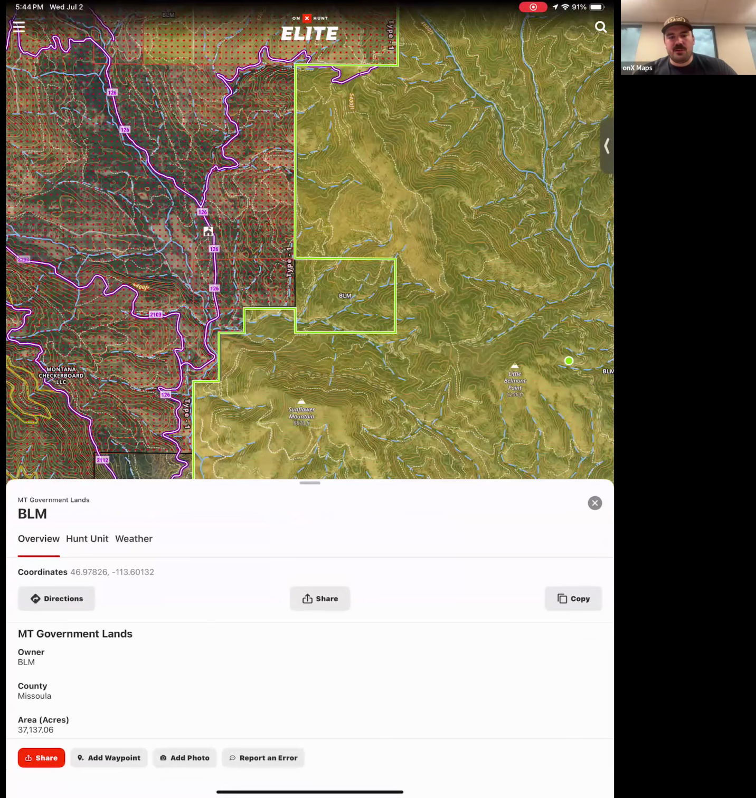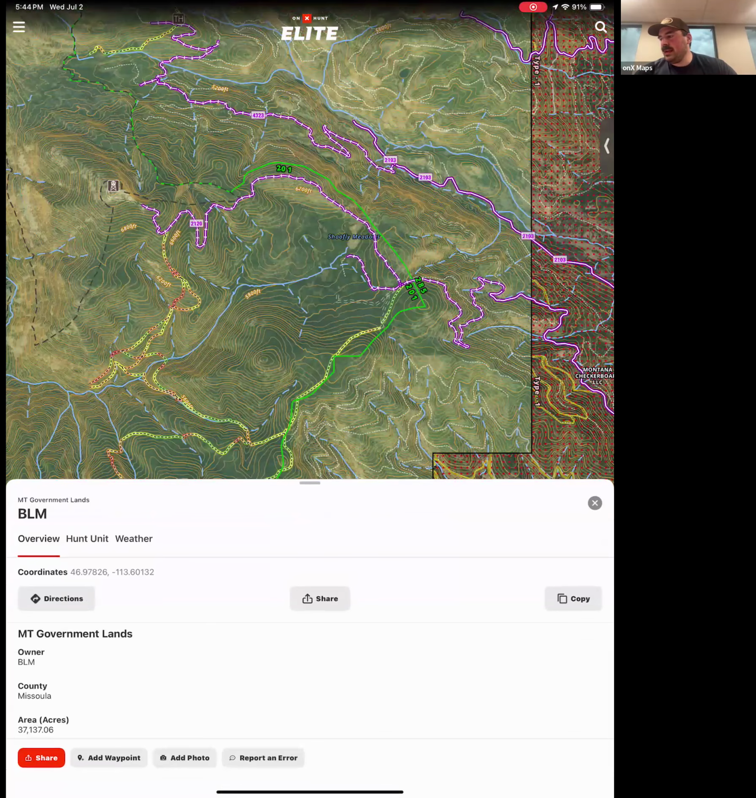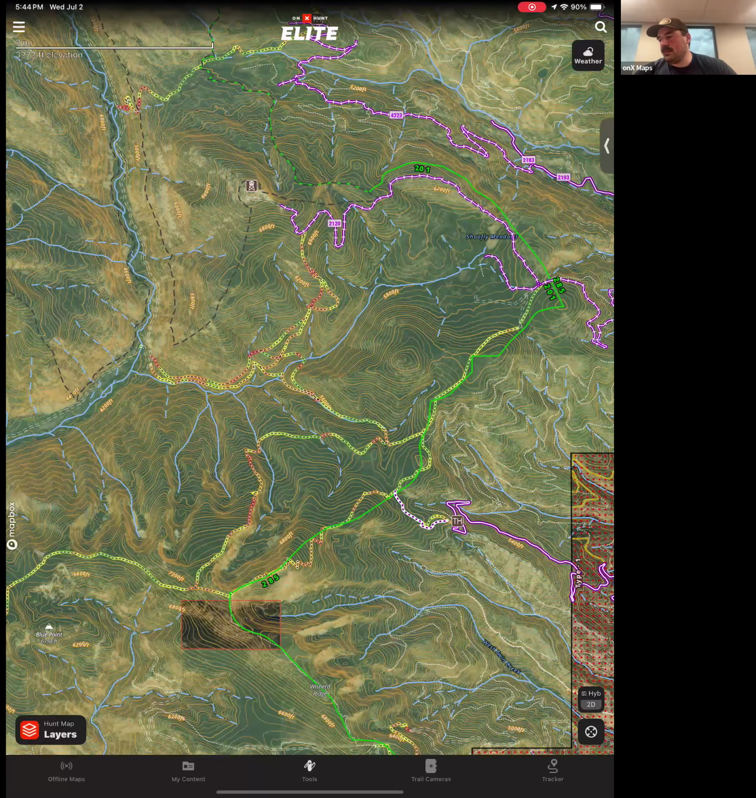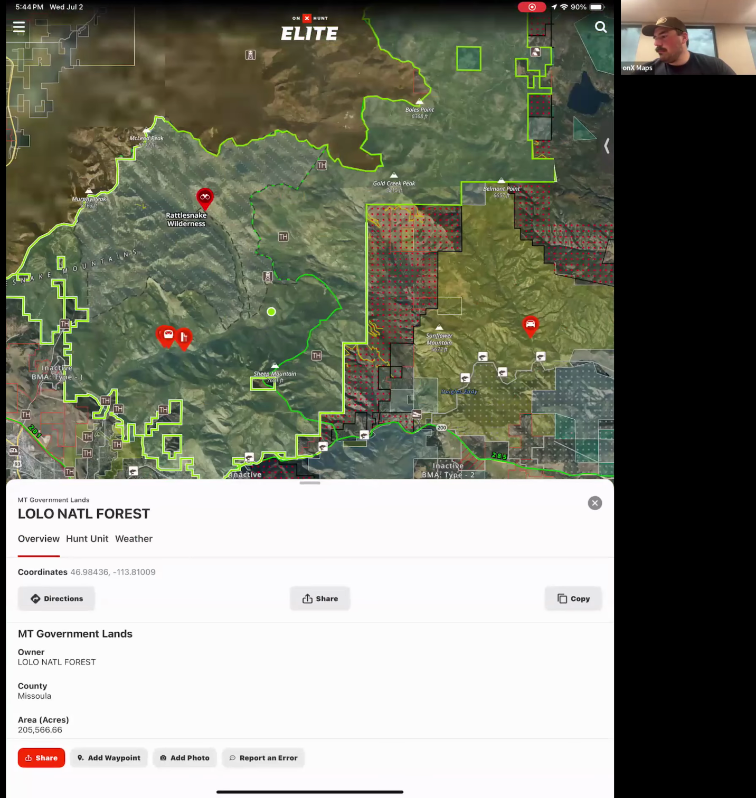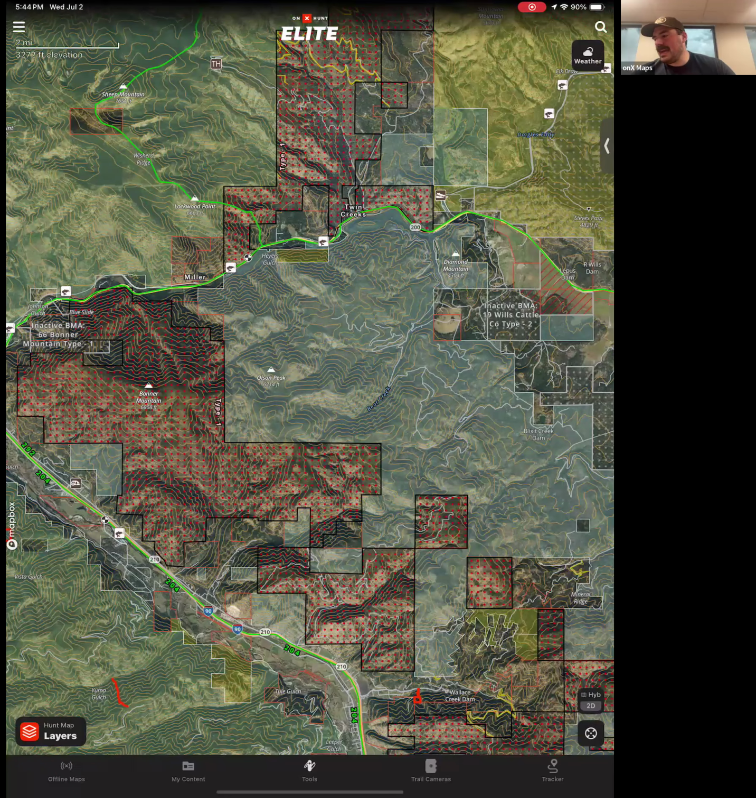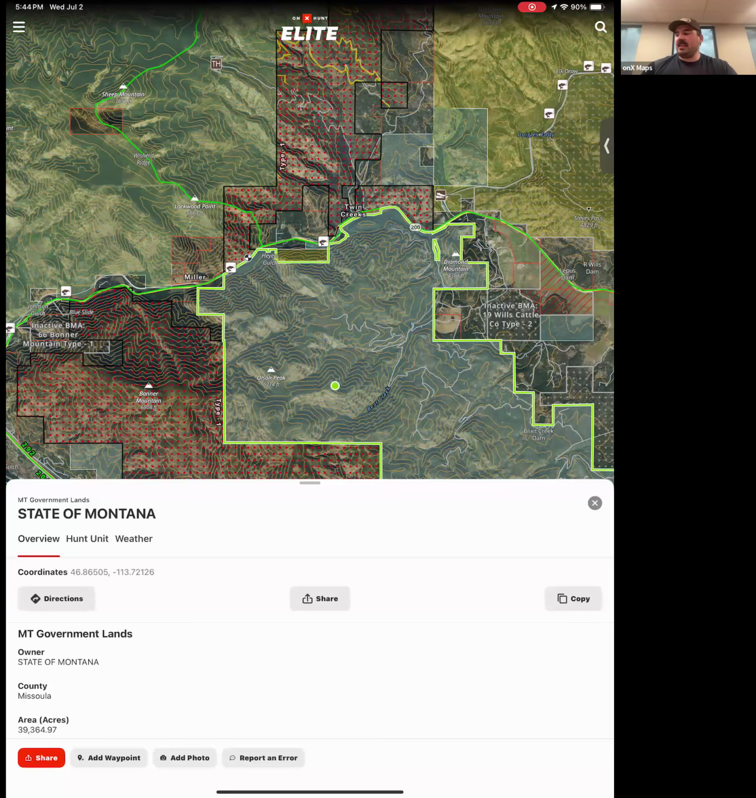If I scroll over a little bit, green here is going to tell me Forest Service. Blue land is going to be state land. All right, so if you see that filter on your map and you're not quite sure what it is, just tap on it. That's going to tell you the information you're looking for there.